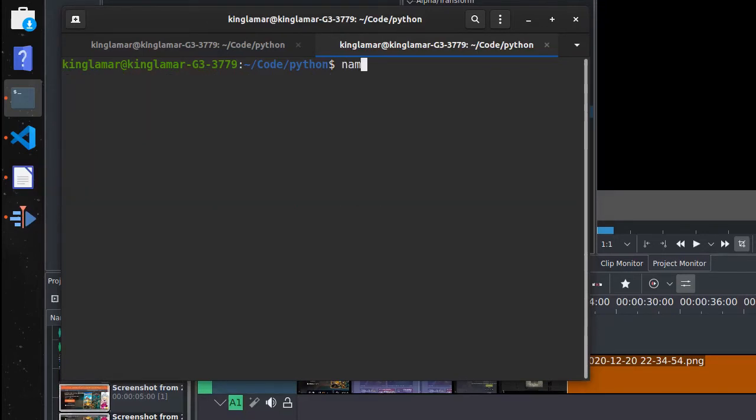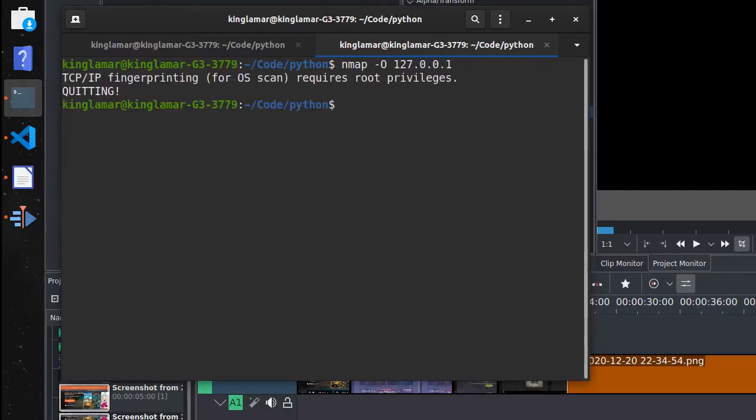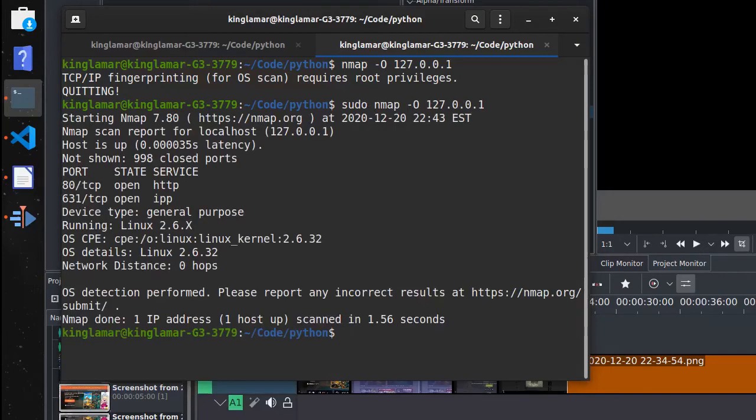And then what was next? It was dash O. You have to sudo for this one, but this will give you back the operating system of the particular target. So Nmap is probably what you should use, but we're coders, so we're gonna do this thing right here.